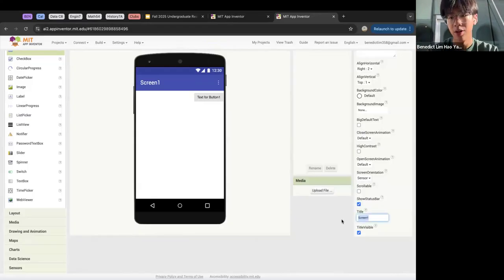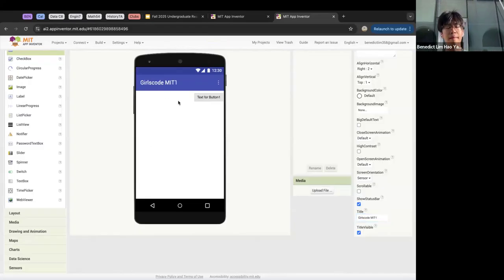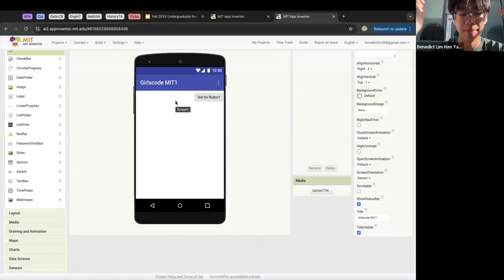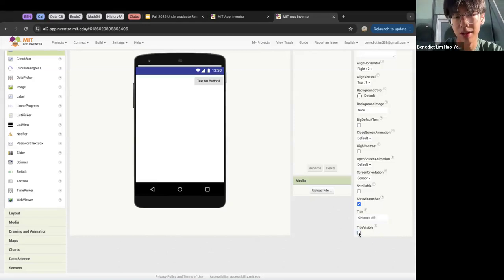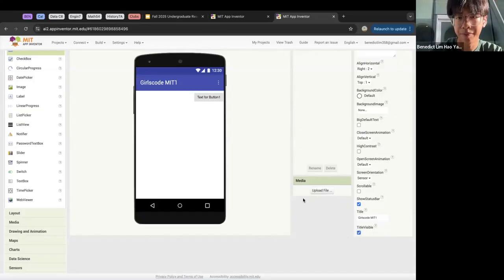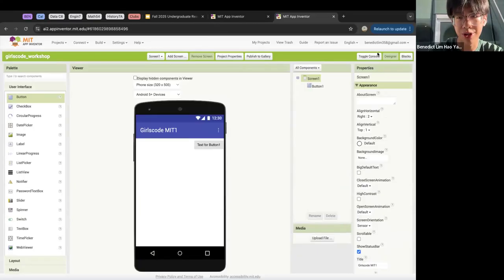And then title, we can put any title we want. So for example, I'm going to put Girlscode MIT 1, right? So it changes the title here. But sometimes you're like, oh no, I don't want the title, it doesn't look good. Then it's very easy. I just uncheck title visible, so I cannot see anything on my app later on. So this is just a quick run through of what you will see in your MIT App Inventor.